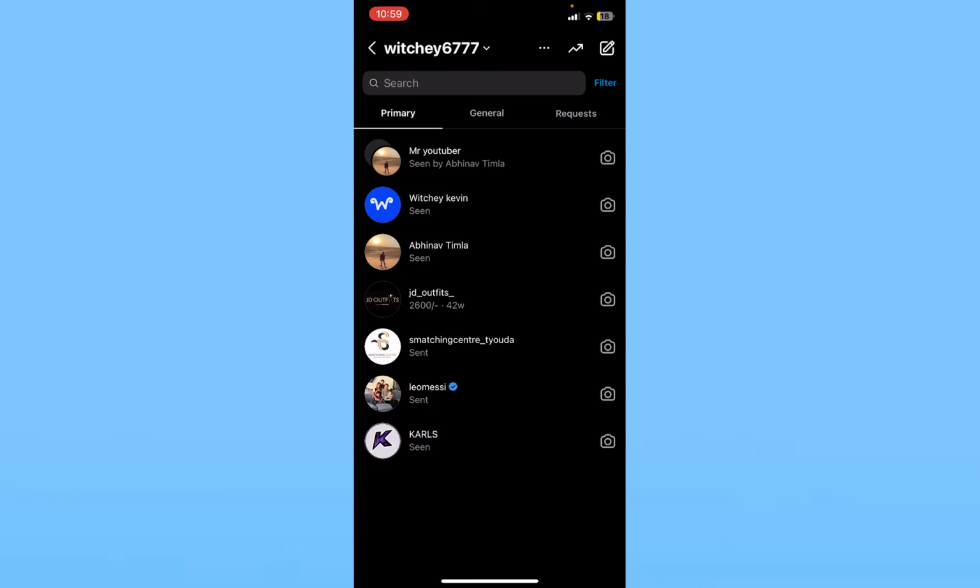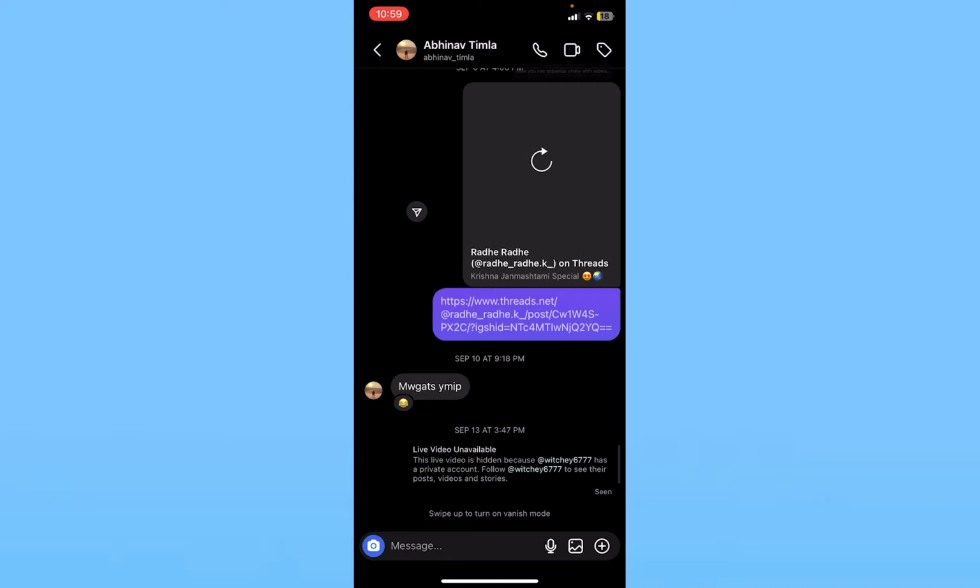Now once you're in the Instagram chat section, you want to open up a chat with your friend whose theme you want to change. So I want to change my chat theme with this person, Abhinav, so I will click on it. Once I click on it, what I need to do is click on his name at the top of the screen. So in your case, it's going to show you your friend's name. So click on it while I will click on Abhinav.